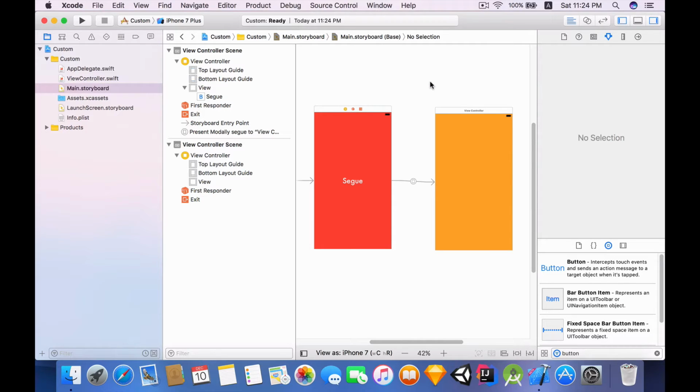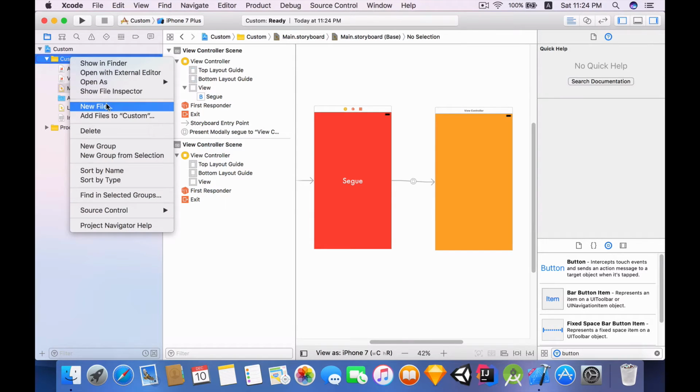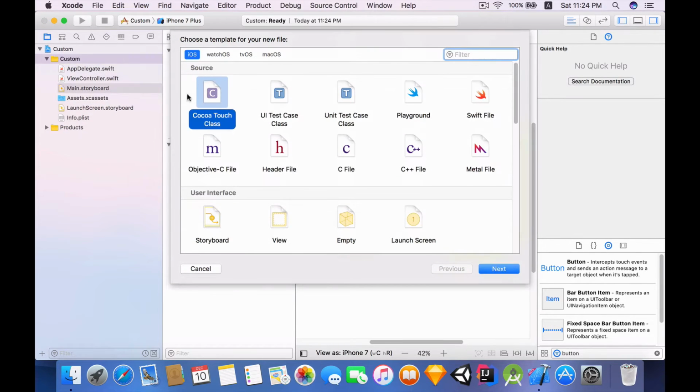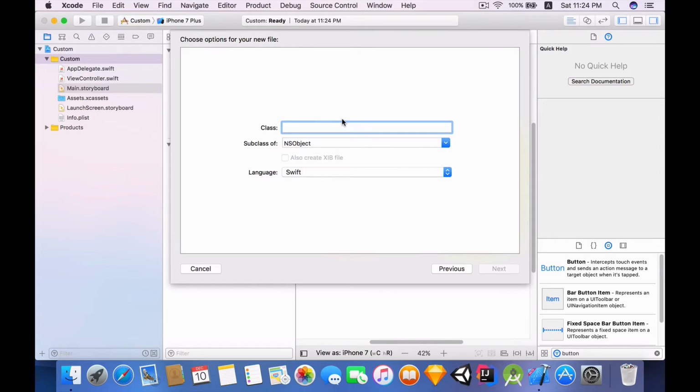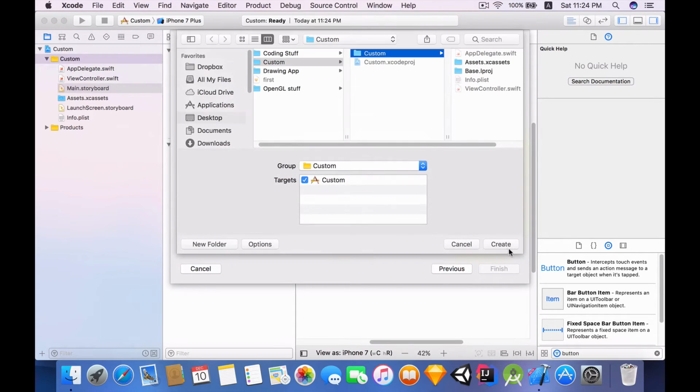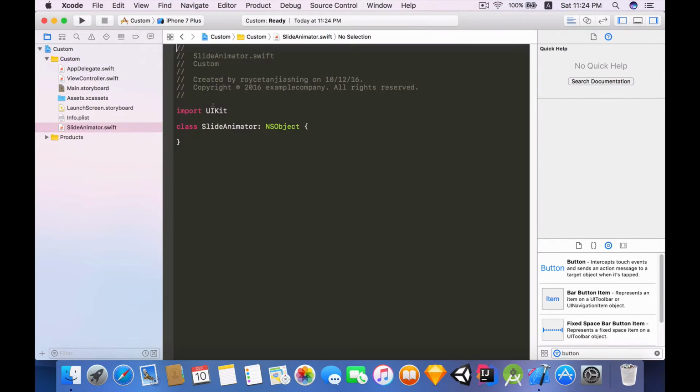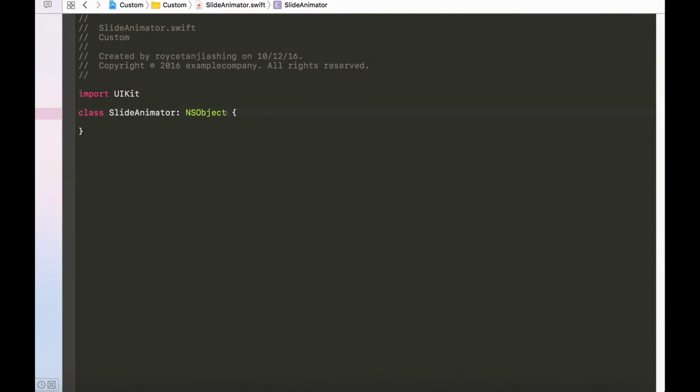In order to allow for a custom transition object, we first need a custom class for that. So for that, we need to create a new Swift file. Let's go here and create a new file. Create a new Cocoa Touch class, and let's call this SlideAnimator. Make sure this is a subclass of NSObject. And I'm going to create it. Let me just close this for a little bit more space.